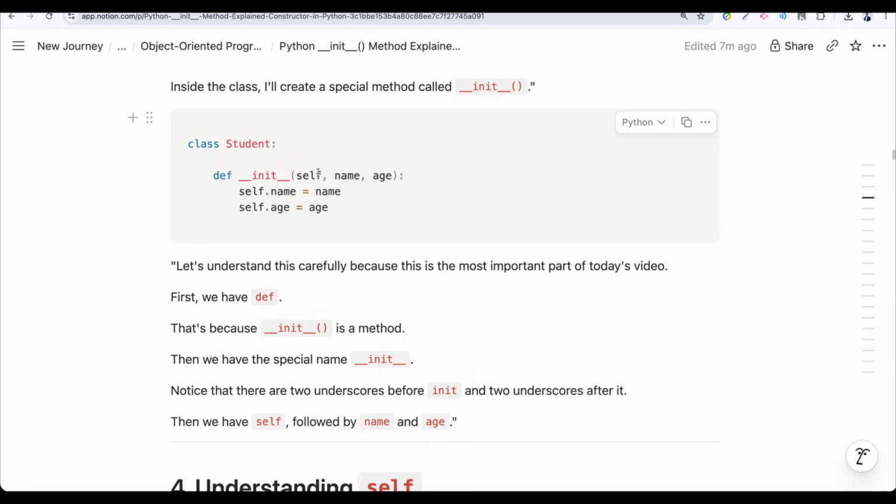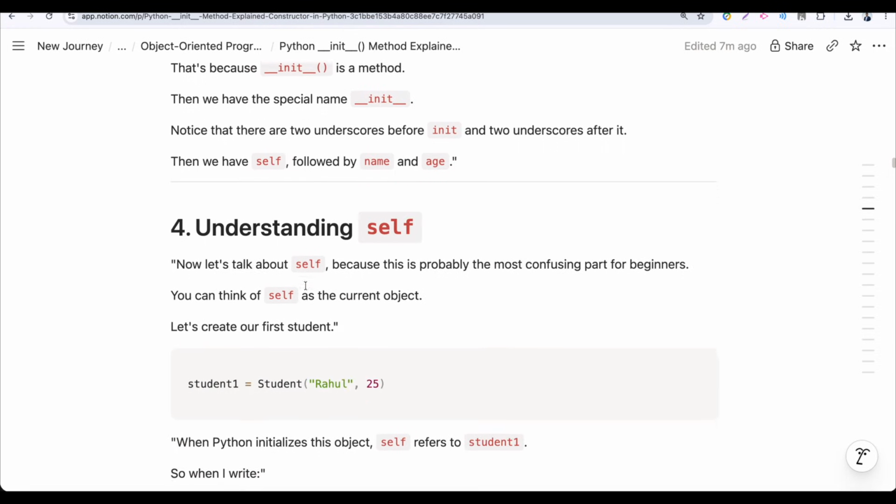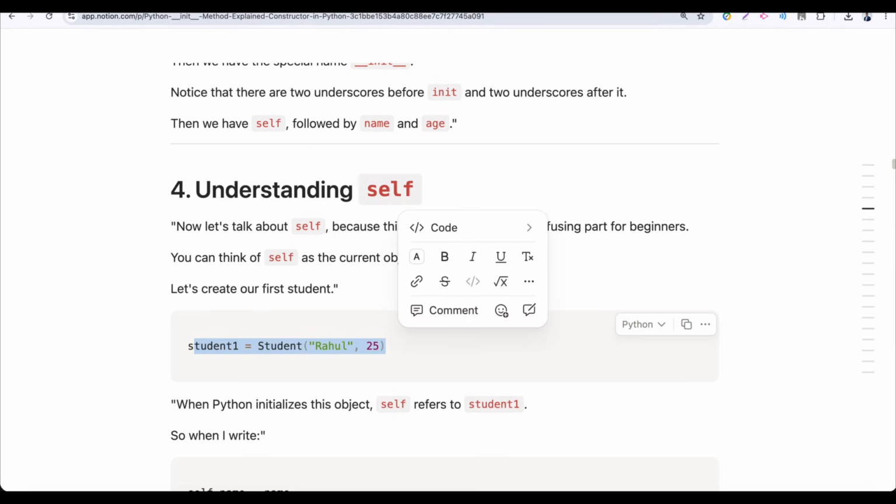Now we use self. Let's understand self, then we can go for the code execution. Let's talk about self, because this is probably the most confusing part for beginners. You can think of self as the current object. Okay, let's create our first student. student1 is equal to Student of Rahul, 25. So we created it.